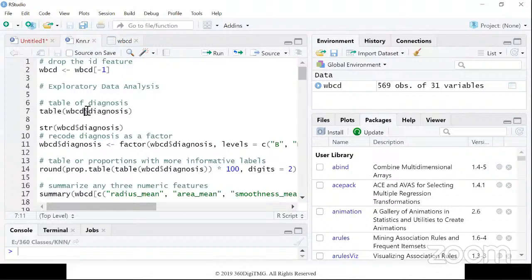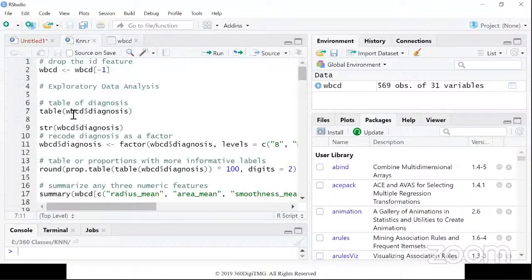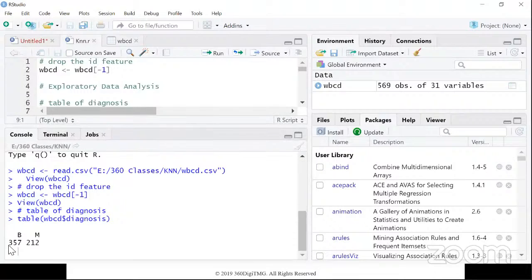Now I am going to look at the table WBCD$diagnosis. We have already seen these kinds of commands. So what are all the values within diagnosis and what is the count? If you look at that, you have 357 cases of B and 212 cases of M.